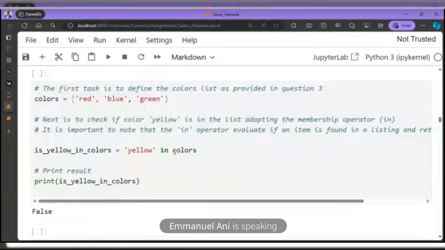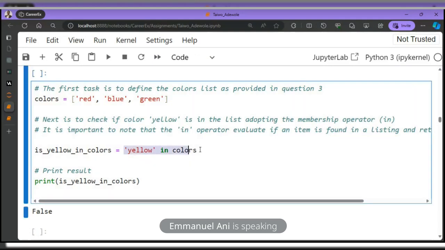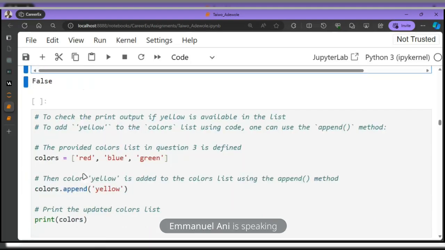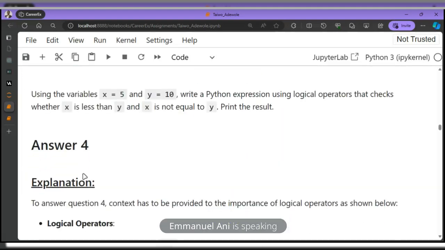So once you run this code, you should get false. In this particular case, you don't necessarily have to use an if statement. You can use an if statement, but you don't need one. You can just write this particular line of Python code, run it, and you get your result: false.